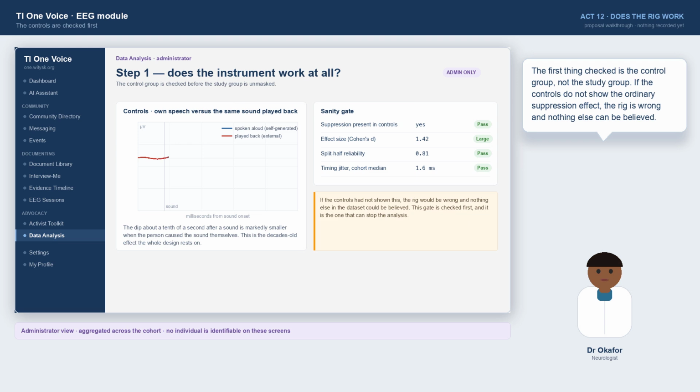If the controls do not show the ordinary suppression effect, the rig is wrong and nothing else can be believed. They show it clearly. The response to a self-spoken sound is much smaller than to the same sound played back. Only now is it worth unmasking the groups.